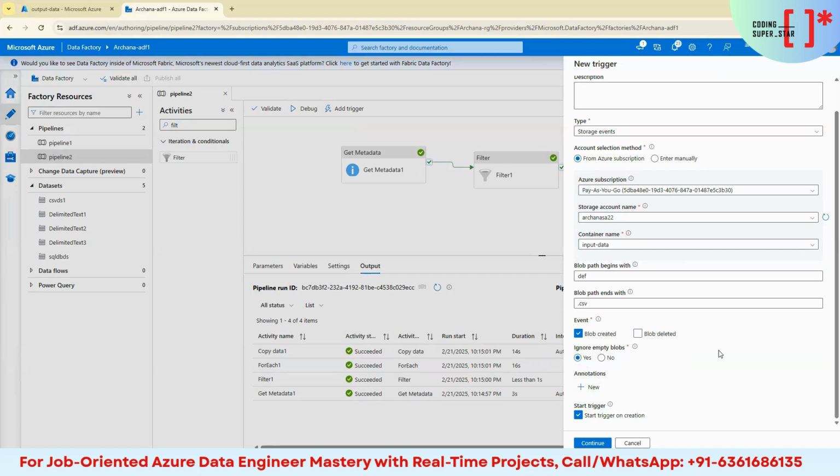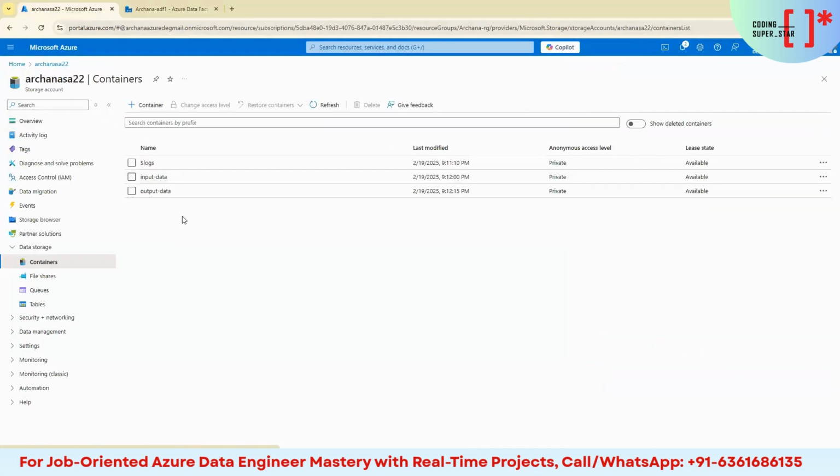So here what I am asking this to do is, if my file is starting with def and ending with .csv, def.csv, when I create this trigger, it will always check for this file in the location. Which location? Input data location. Here I have given the container name. Here I have to give the container name. Here I have to give the path. Since I don't have any path in my container, I am just giving the file name.